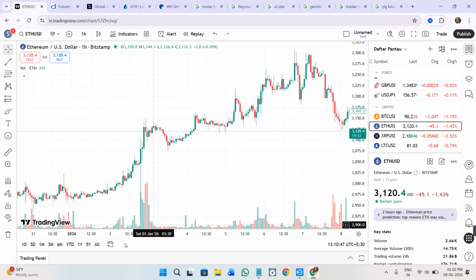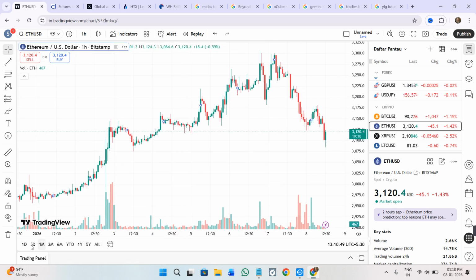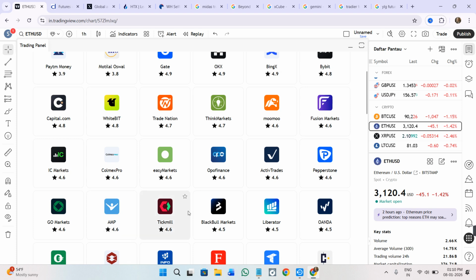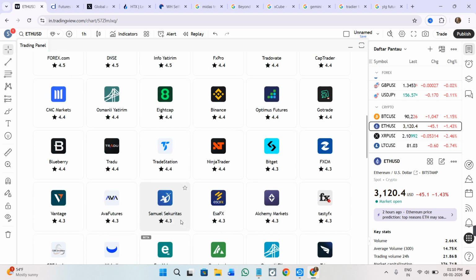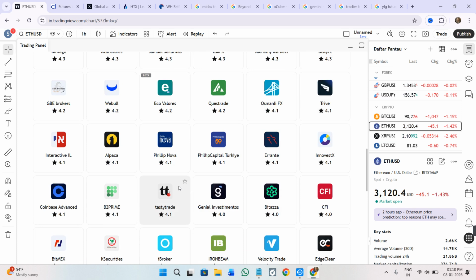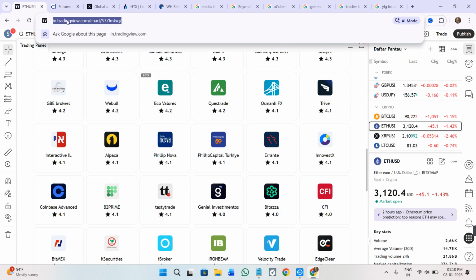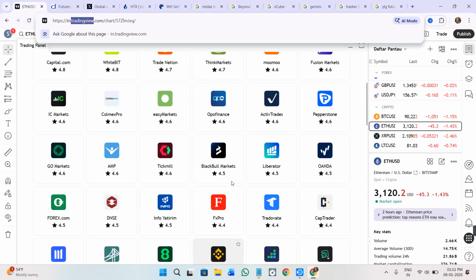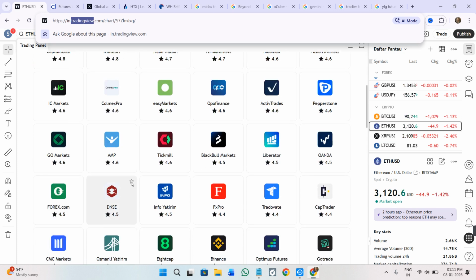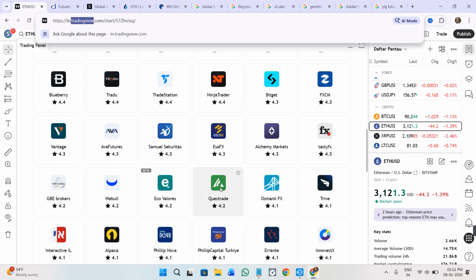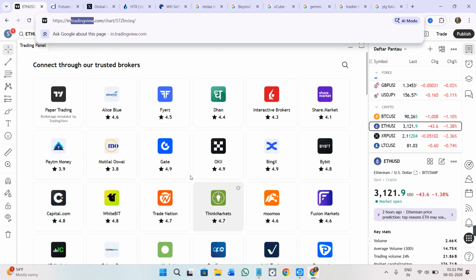Now, when you see this type of chart analysis page, simply click on the option of trading panel in the bottom left hand corner. Here it is going to show you the list of all of the brokers that can be easily connected with TradingView. Now, since we are looking for Dorman Trading, you can either look for its icon here in the list, but in my opinion, it will be very hectic for you to find it here.